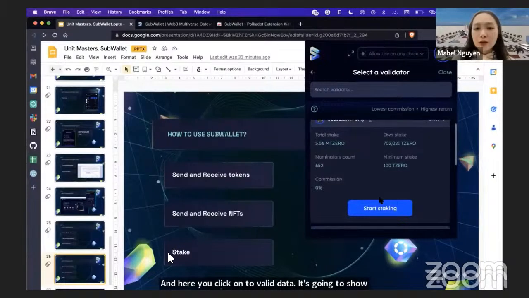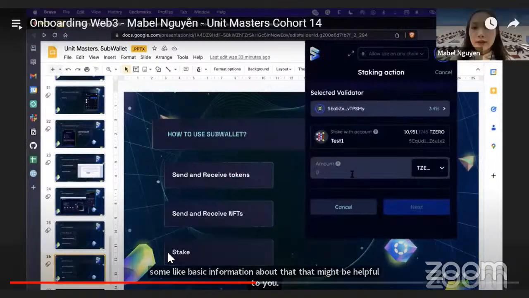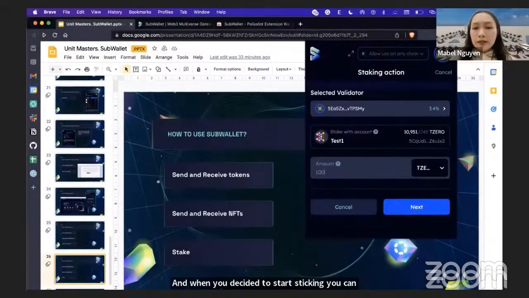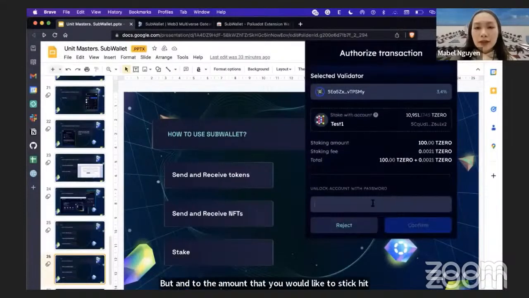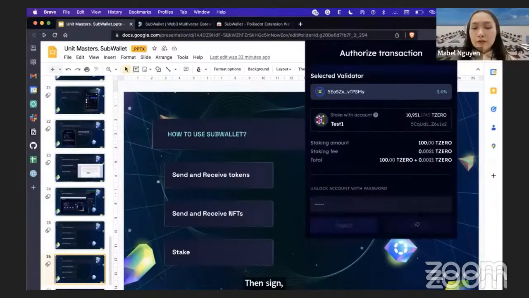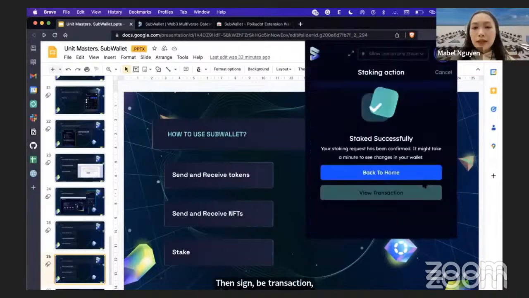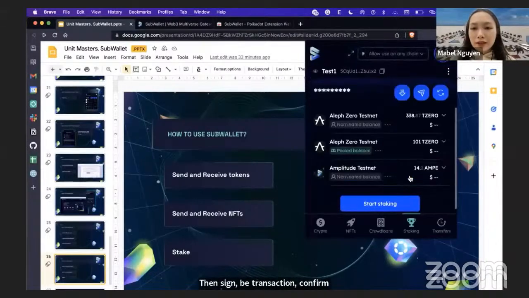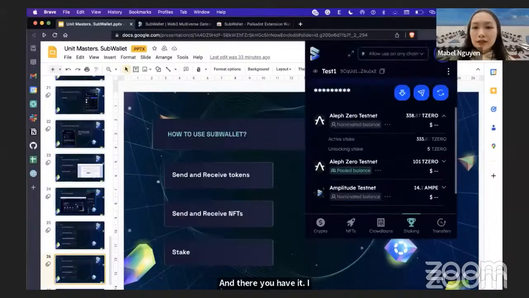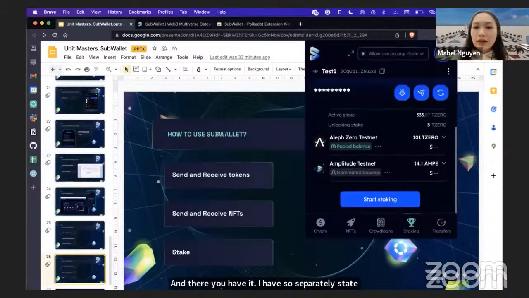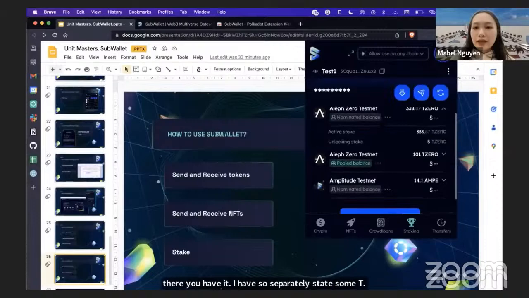And when you've decided to start staking, you can hit this button, enter the amount that you would like to stake, hit next, then sign the transaction, confirm, and there you have it. I have successfully staked some T0 and my active stake can be seen over here.